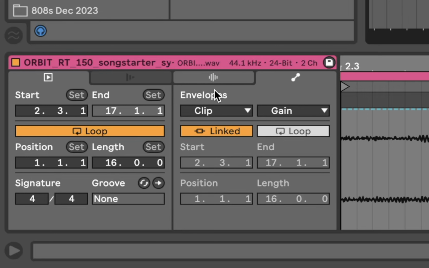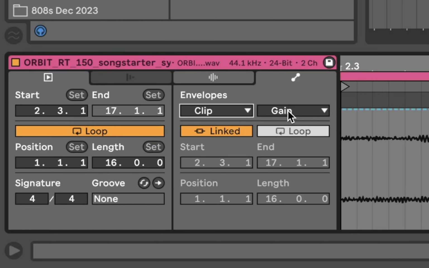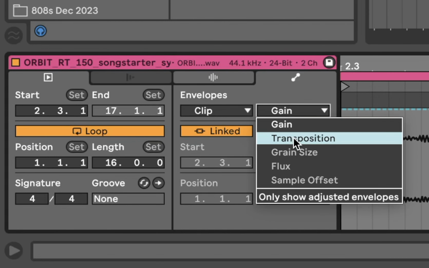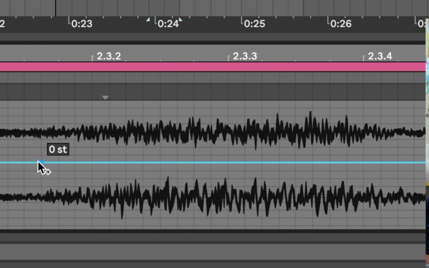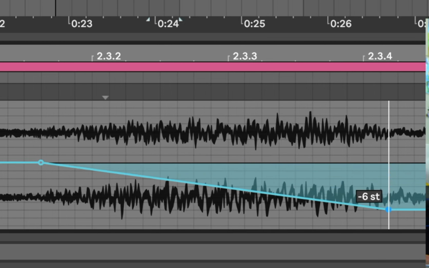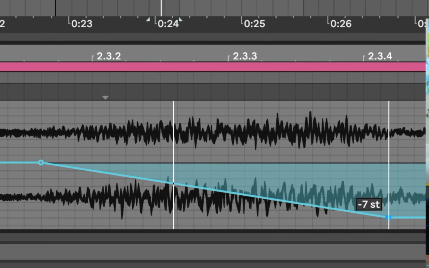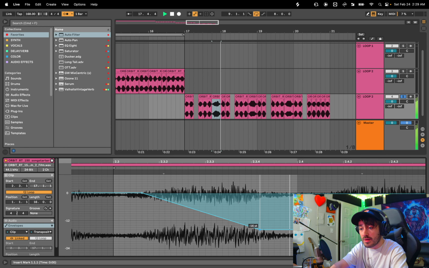I've got right here envelopes. I want it to be on clip, and I want this one not to be on gain, but rather transposition. That's going to transpose this thing. Okay, so what I can do is I can draw lines. If I draw a line there and then I draw a line down, listen to what it's going to do. Because it's doing the pitch. So if I went up, so I'm going to go down quite a bit.